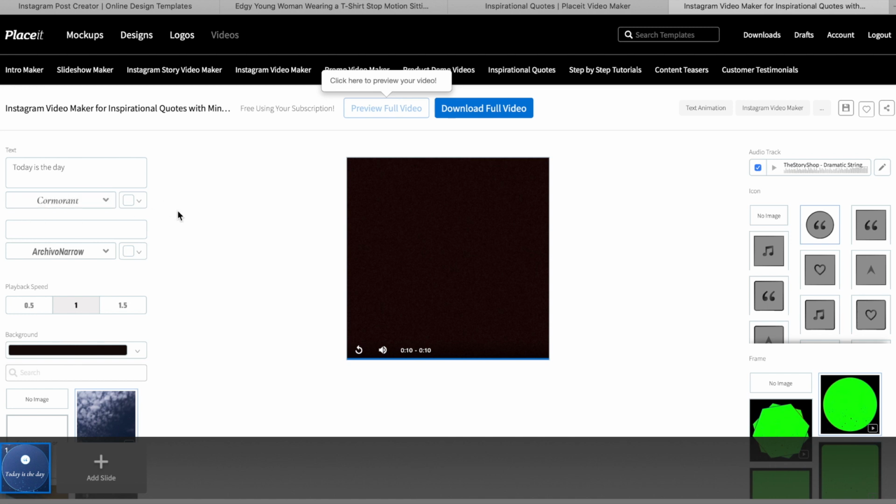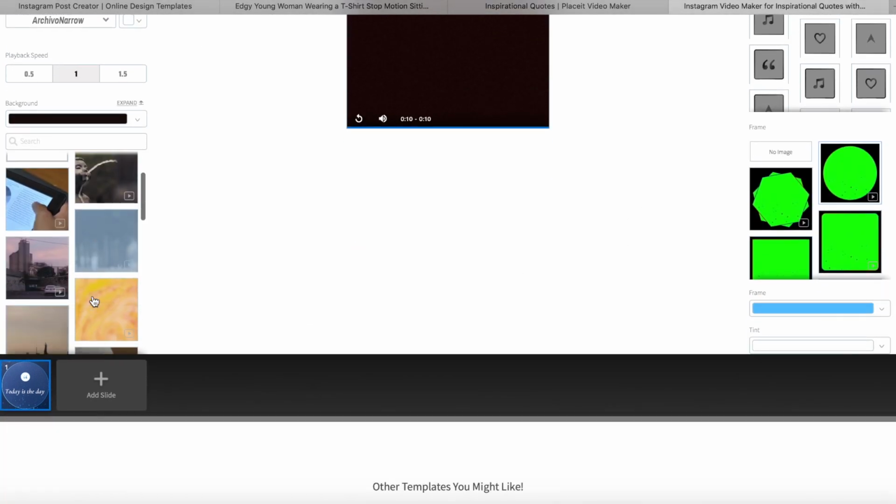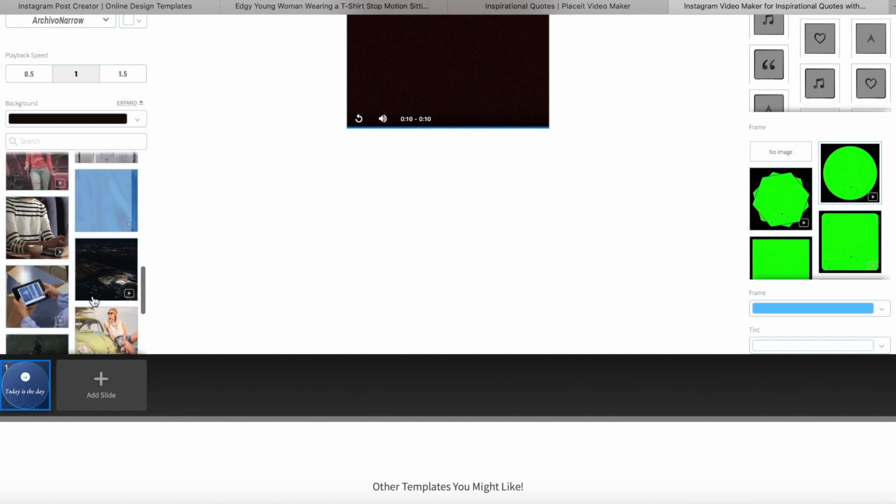We can change up the font, we can change up the color. You have an audio track that's turned on right now. So I'm gonna turn that off. Again, I recommend just not putting in any audio in that. And then you can look over to the side and you can change out that video that's in the background.